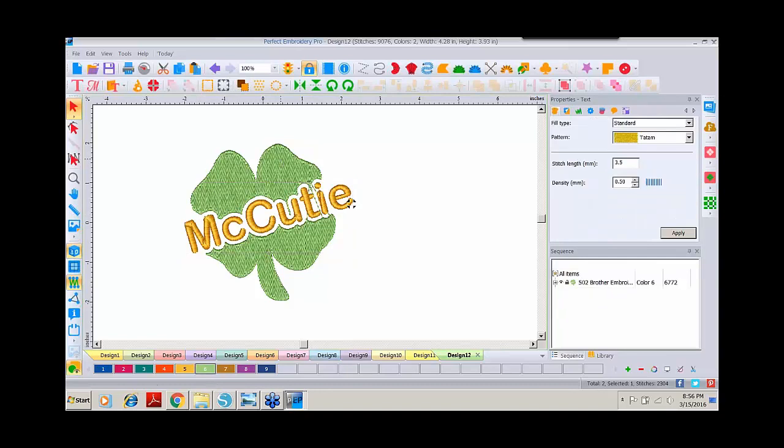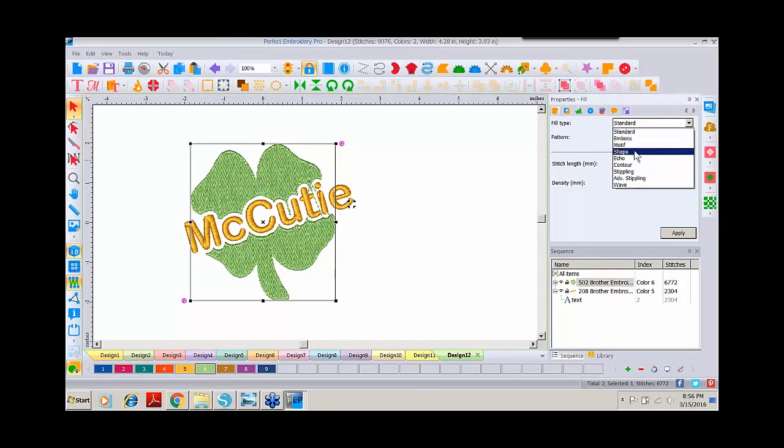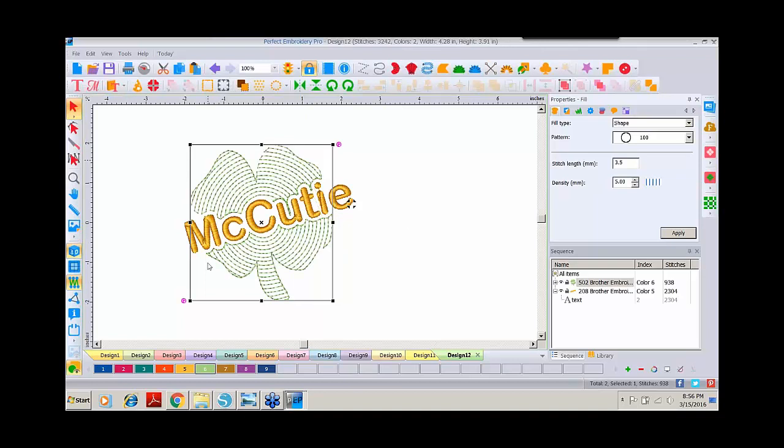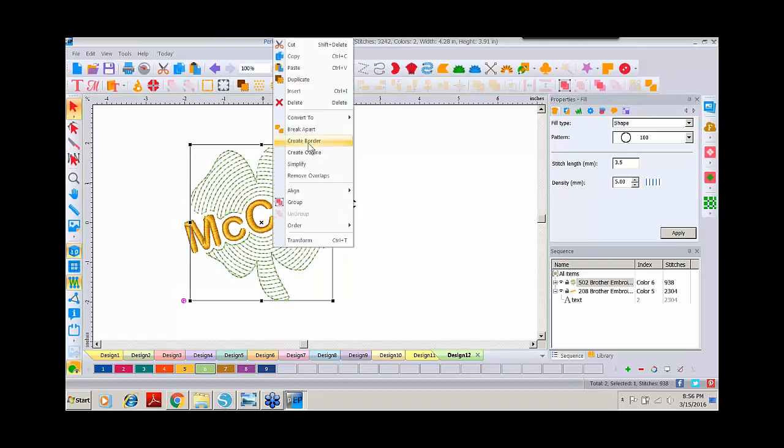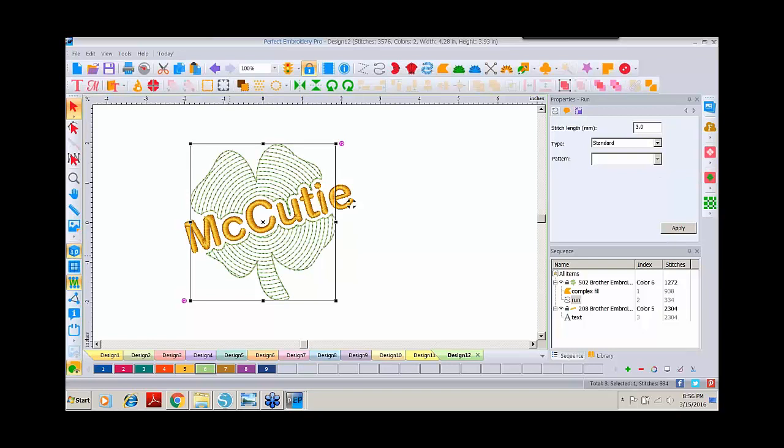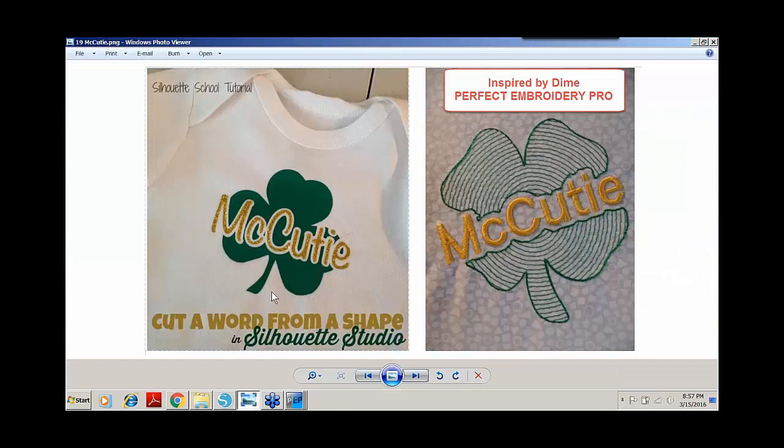And then finally, I'll go ahead and select the green. It is already a complex fill. Come on over here, and instead of standard, I went with shape. I left the 0, but I bumped up the density to a 5 or a 6 and apply, and I get that look of the circles. I did a right click, create the border to finish it off, and this is how I went about being inspired by what is done on a digital cutter with a heat transfer and so forth, and how do I get that look in our software. And I say we did a pretty good job getting that look.